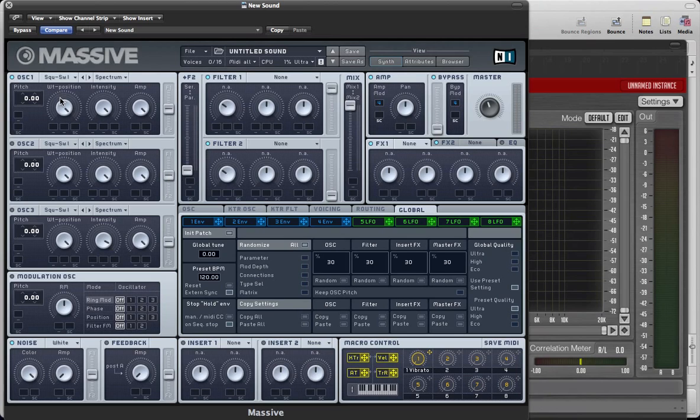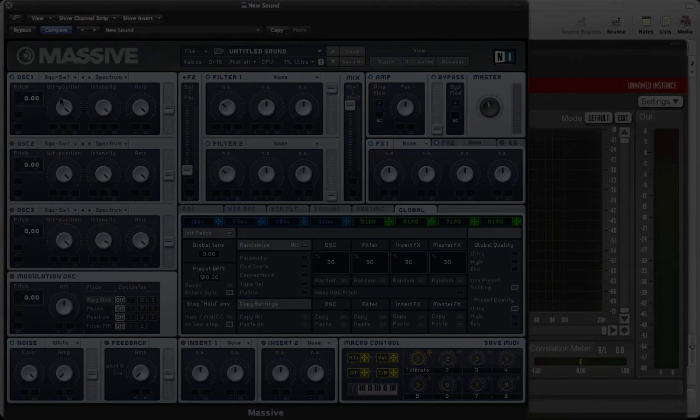And that's what we're aiming to do with this course, give you more insight into how to use and manipulate Massive's wavetables for your own benefit, giving you more knowledge on what wavetables to use or look for depending on the type of sound you're trying to create.